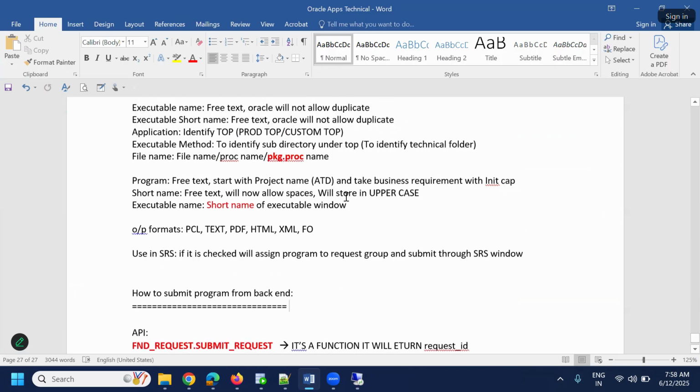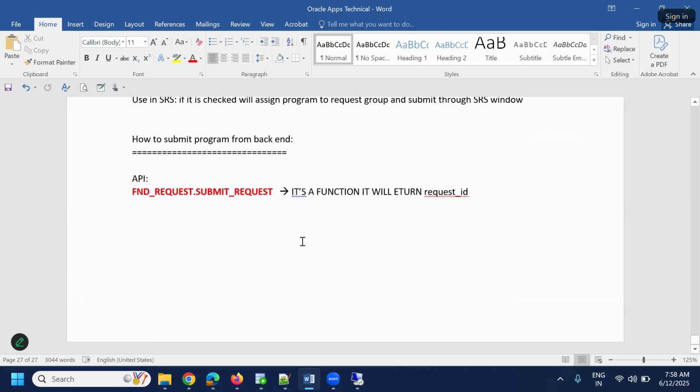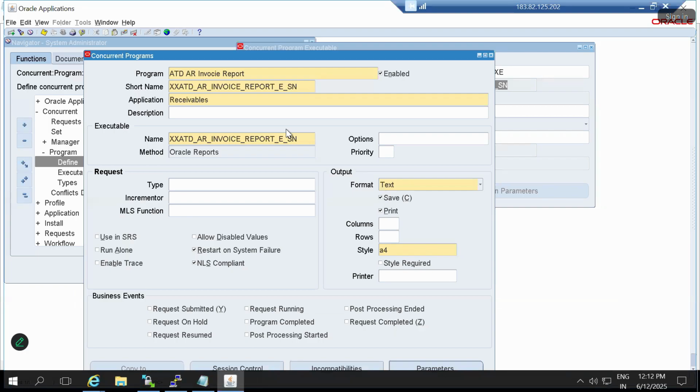So that's it. Tomorrow onwards we are going to create a program. While creating the program, you should take care of only one value. What is that?